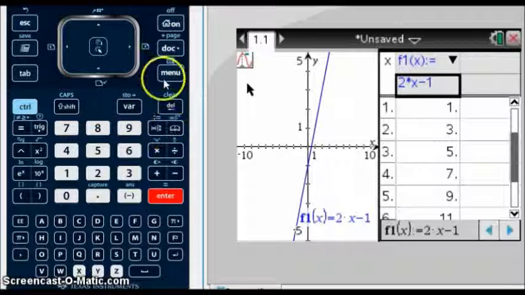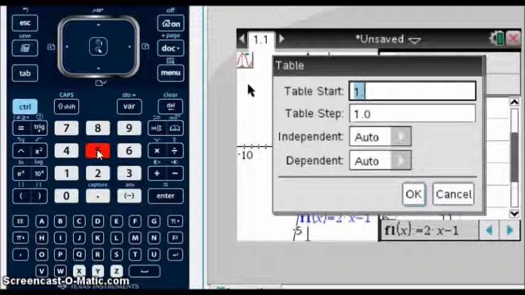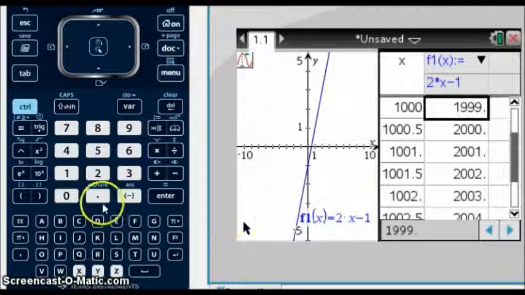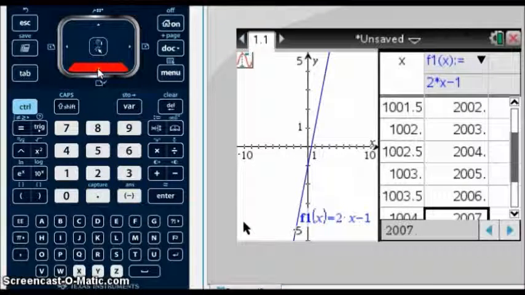Also, if you press menu, option 2 for table, you can choose to edit your table settings with choice 5, and you can tell the table where you want it to start and what kind of step you want in case you wanted to find a value that is quite a distance away and you don't want to scroll through. So if we wanted to find the corresponding y value for the x value of 1,000, we could just ask our table to start at 1,000. We can also have it count by half steps. We could count by 0.5 instead of 1, and then the table will automatically adjust to meet those characteristics.